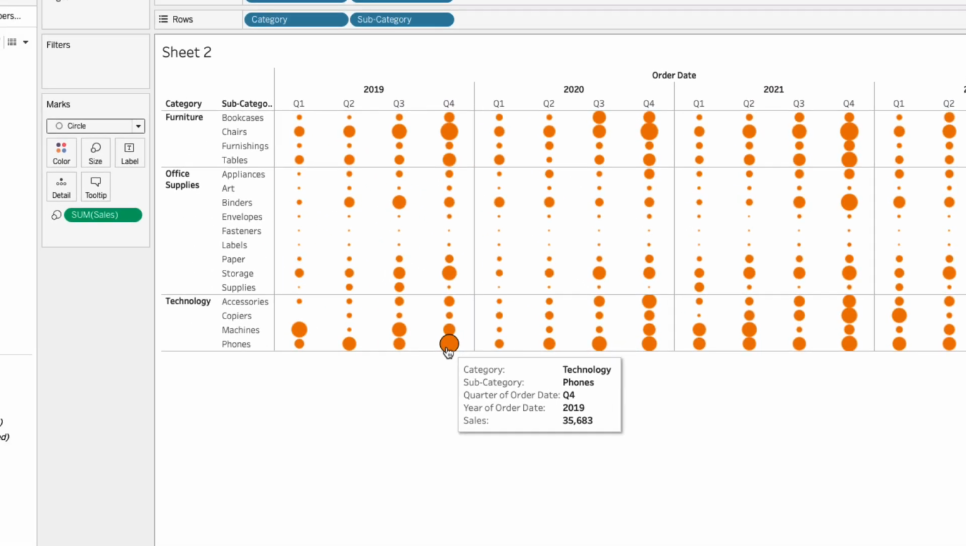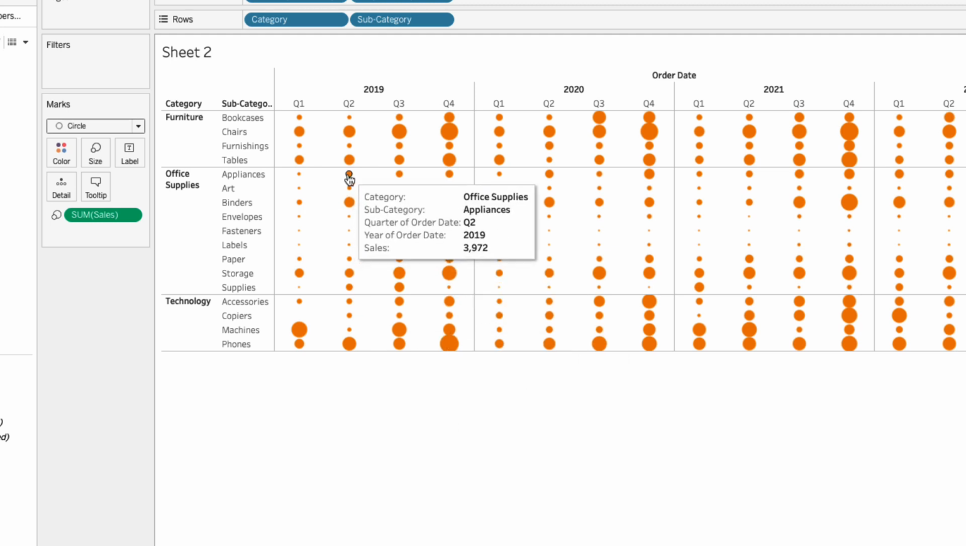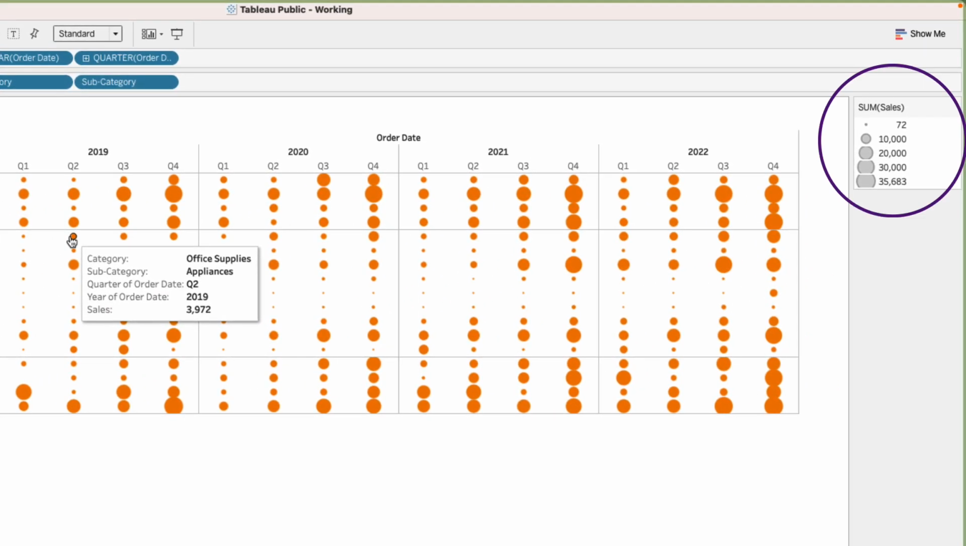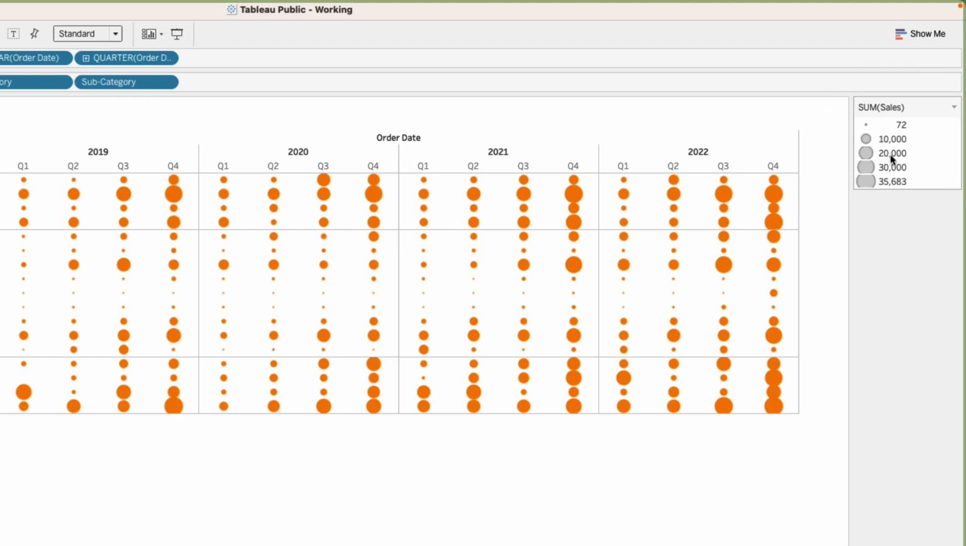So for example, the sales for phones in Q4 of 2019 was 35,000. And perhaps this was one of the biggest numbers. That's why it has the biggest circle. Similarly, if you go to appliances for Q2, we sold 3,972 of appliances, which is a smaller number as compared to the rest of the other categories. That's why it shows up as a smaller circle. And if you want to get an idea, you can get it from this tooltip or this indicator as well.